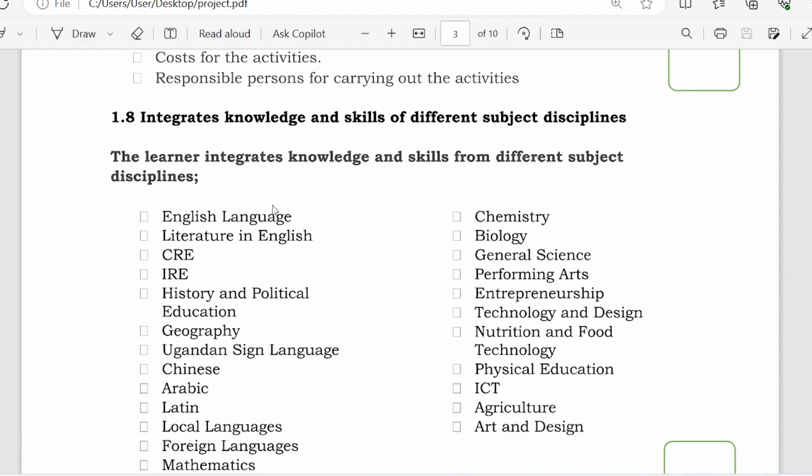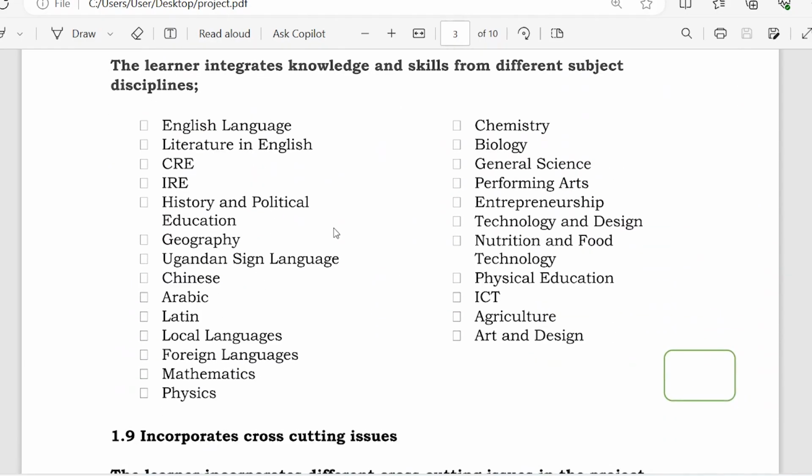And then when it comes to integrating knowledge, there's part of agriculture, there could be part of chemistry, manuring, there could be ICT when typing, there could be English while making the report, there could be local language when you are asking or consulting external people. So based on what you see, you tick them. There could be some part of math, analyzing data, there could be designing the garden, so there is some art and design, and many others.